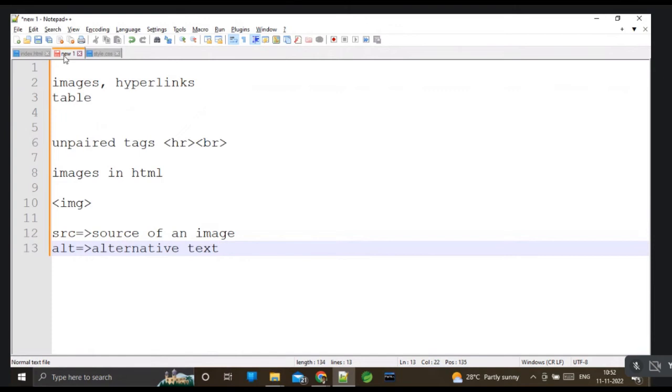So here we have to do one thing, that is alternative text. If the image is not appeared in the web page, then this alternative text is going to display. If the image is there in the website, then this alternative text won't appear in the window. Whenever our web page fails to load the image, then only the alternative text will be displayed to you. So to understand this, we can do some practical.